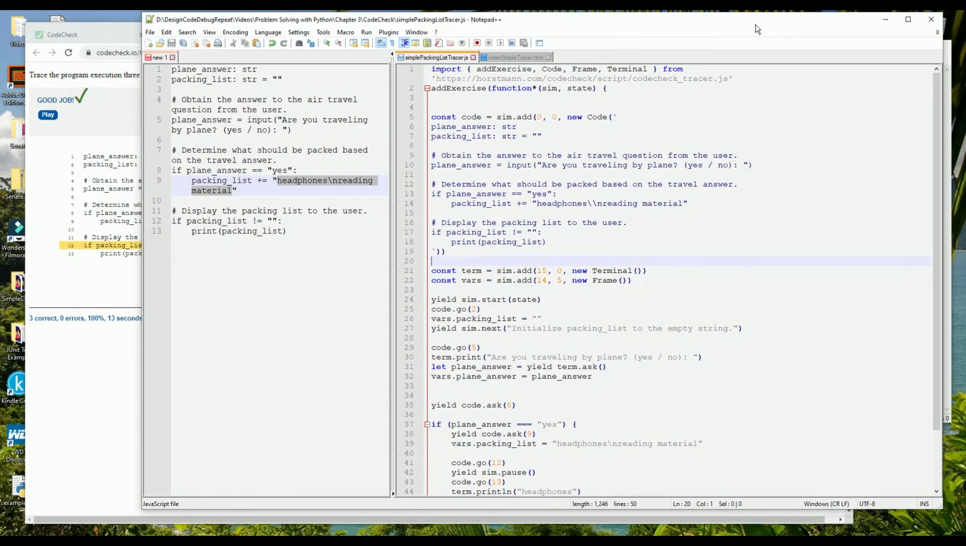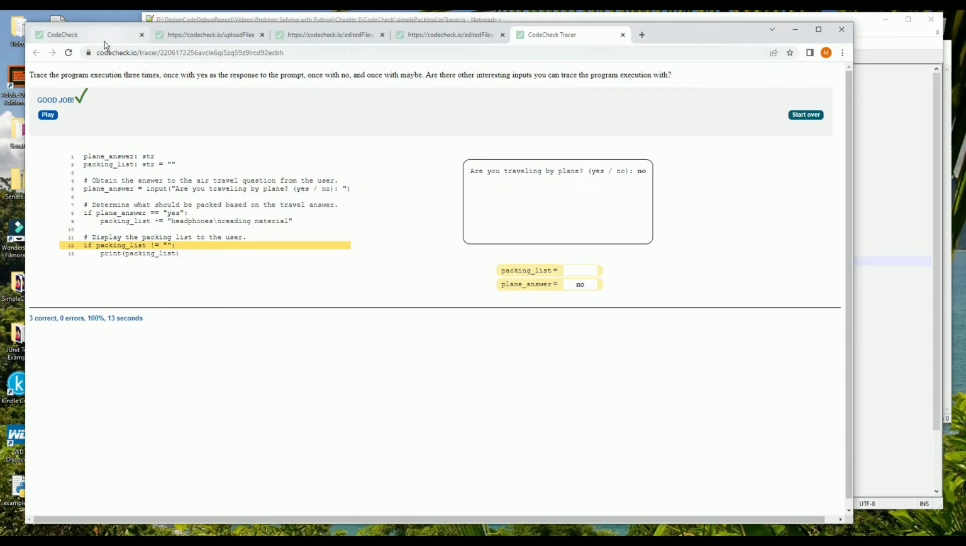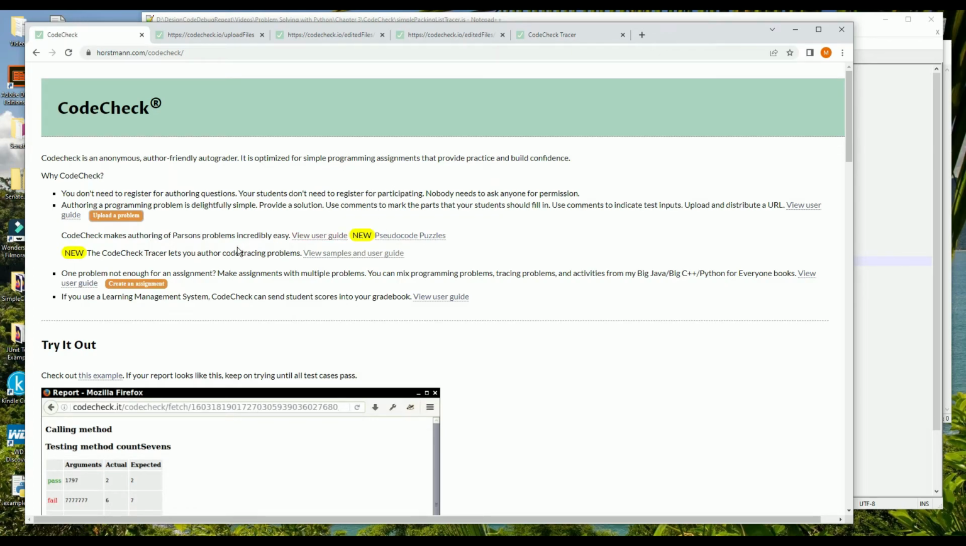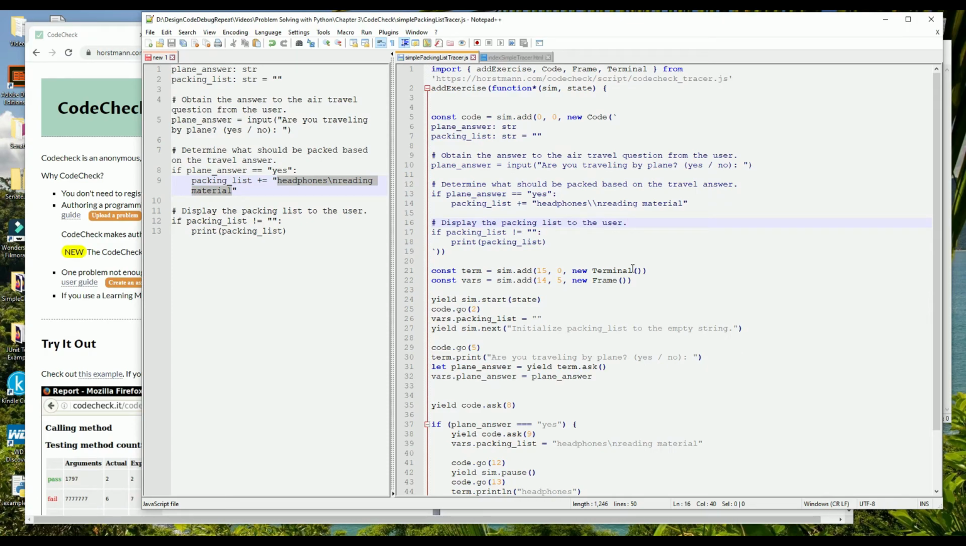That's very cool. So there's a lot more that you can do with the tracing as well, and there are great instructions for this. Let's see, where are those? There's, here you go, view samples and user guide. So I hope this will help you get started writing tracing problems, and then of course you can always reference the excellent user guide for more information. And I probably will record additional videos on this, as you can tell. I am really just learning to use this.